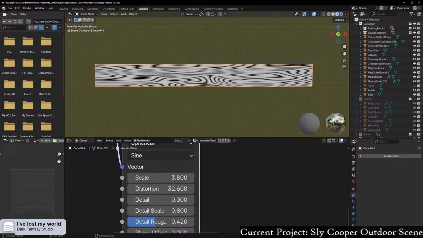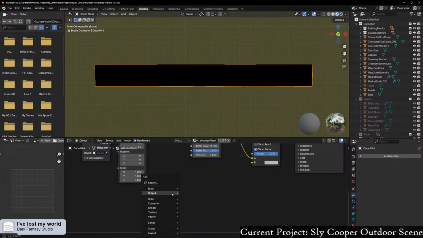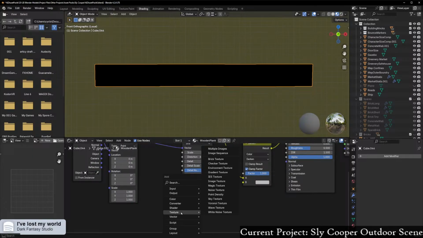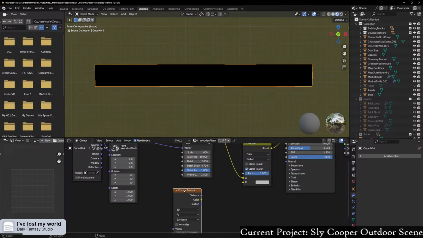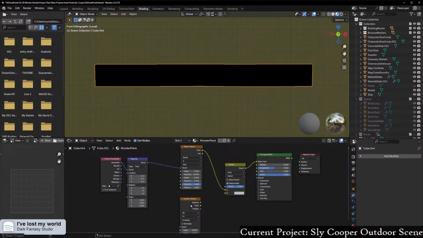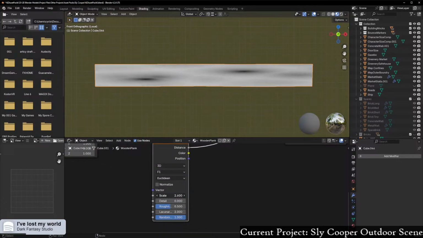Alright, so I need to figure out how to do the knots of the wood. Maybe the wave texture is not the way to go about this one. Let's say shift A, add... What other... Maybe Voronoi? This seems like a rather weird one to pick for this job, though. Oh no, actually it might be fine. Depending.